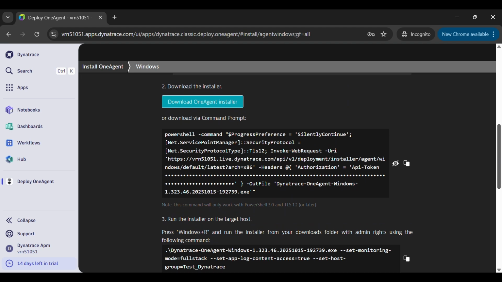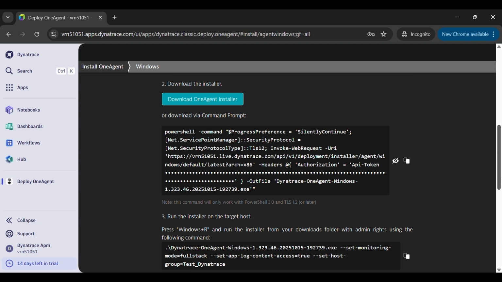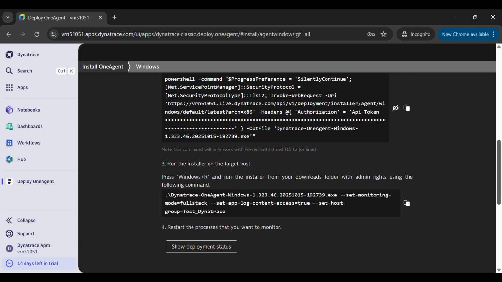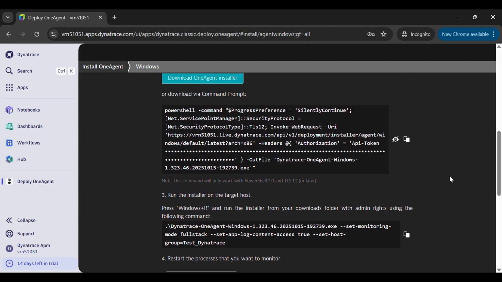Based on the inputs that we have given, like monitoring mode, network zone, and host group, these two commands are auto generated. The first one is the download command and the other is the installer. We can copy both the commands onto a notepad. We need to execute these commands on the servers where our applications are hosted and where we need to enable the monitoring.